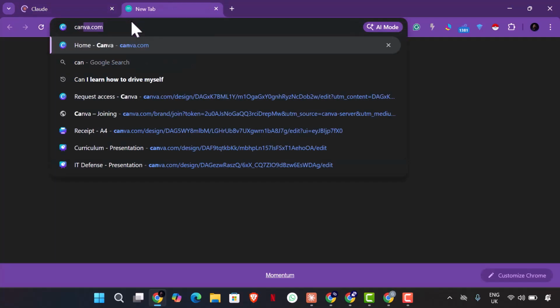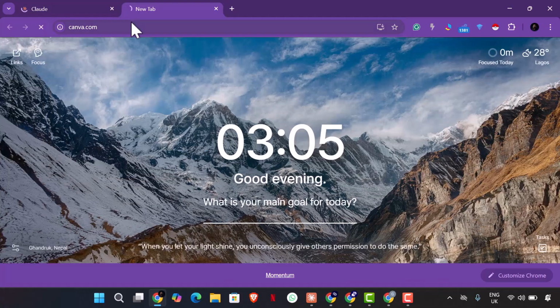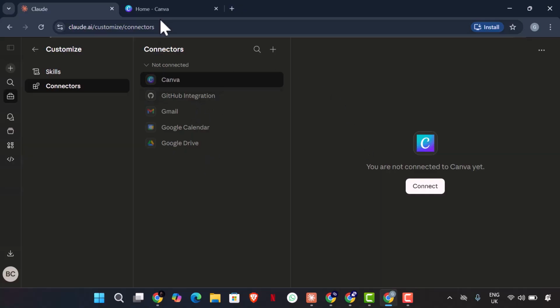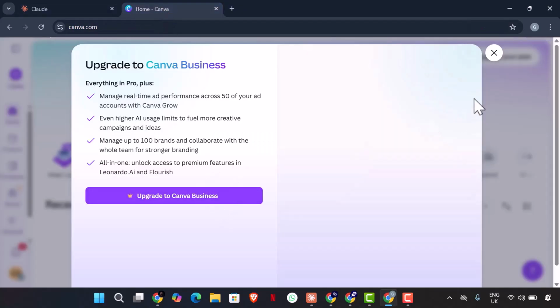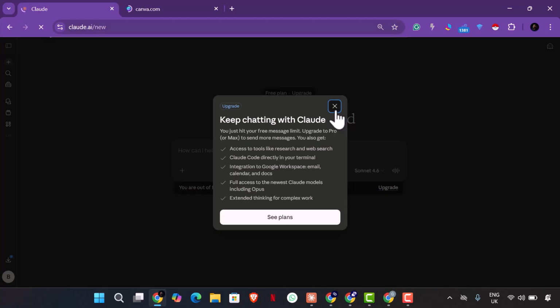So let's try to connect Canva to Claude. I have a Canva account already, but if you were to begin, you have to create a Canva account just like I did. So here we have Claude, of course, and we have Canva. I want to connect Claude to Canva so that we can actually use Claude AI to design on Canva, and the design will be worked on. Then it can also be exported.